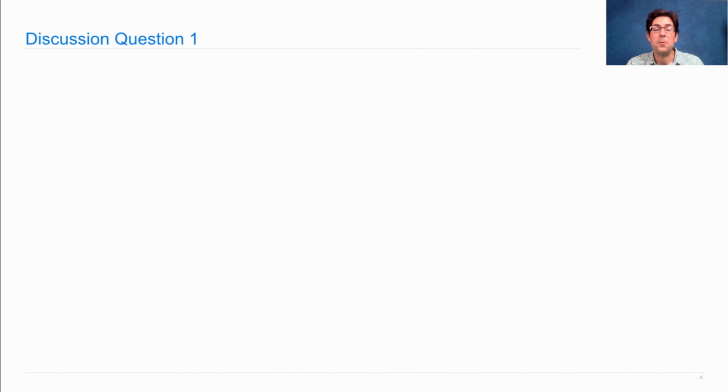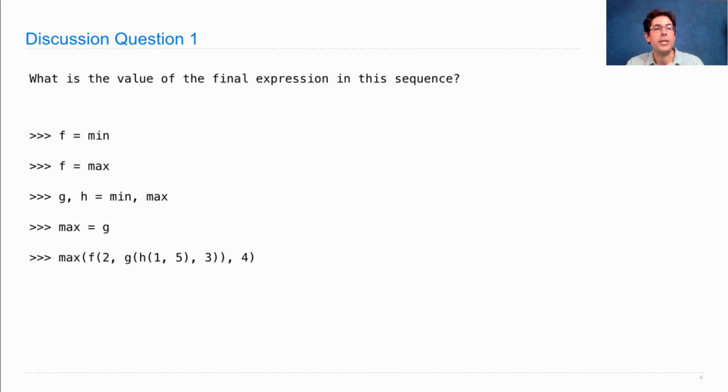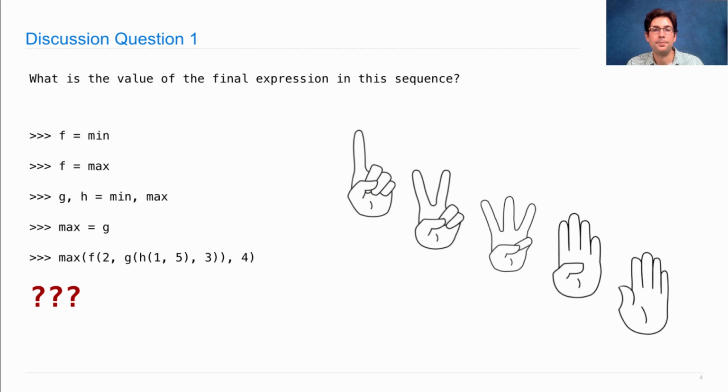So let's go through a tricky case and see if you can figure out what happens. What is the value of the final expression in the following sequence? f equals min, f equals max, g, h equals min, max, then max equals g, then I compute the max of f of 2, of g of h of 1 and 5. g is also applied to 3, and max is also applied to 4. Think about it for a while. The answer is either 1, 2, 3, 4, or 5. You should pause the video now and try to work out what the real answer is.